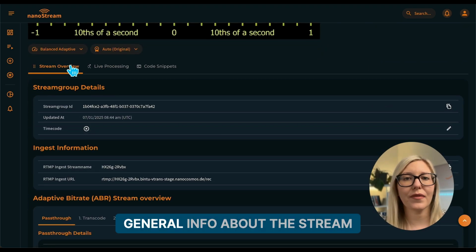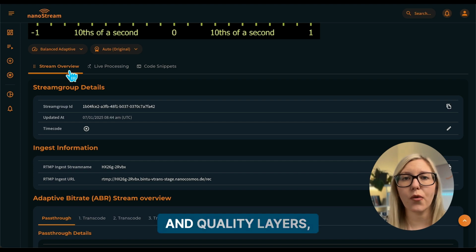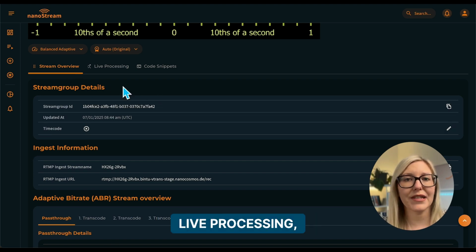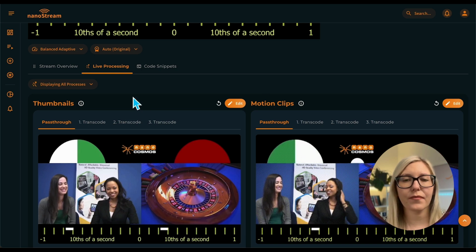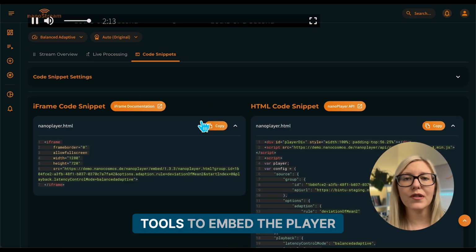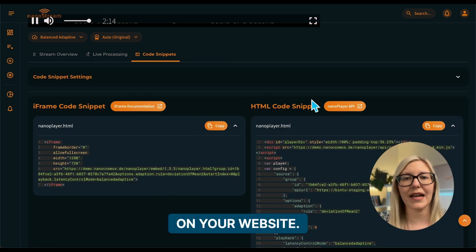Stream overview, general info about the stream and quality layers. Live processing, details about thumbnails, replays, and other features. Code snippets, tools to embed the player on your website.